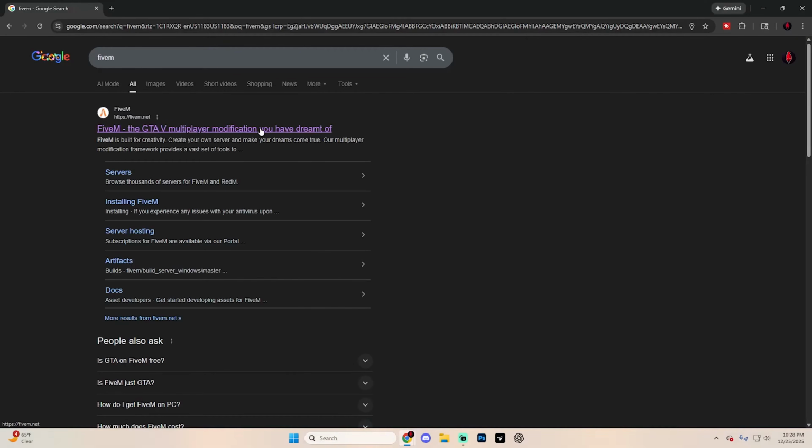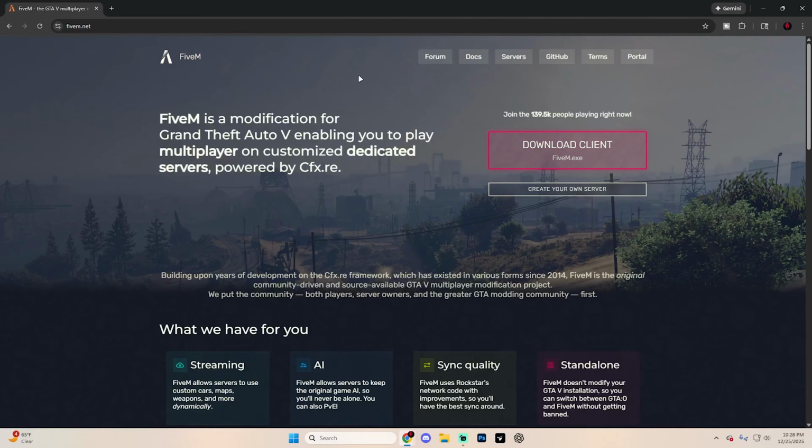The first link right here is going to be the official FiveM page. What you're going to want to do is select download client just like so. From here, go ahead and select the installer up at the very top, click it, and it's going to begin downloading. You're going to have to read through the entire terms of service and click I agree at the very bottom.